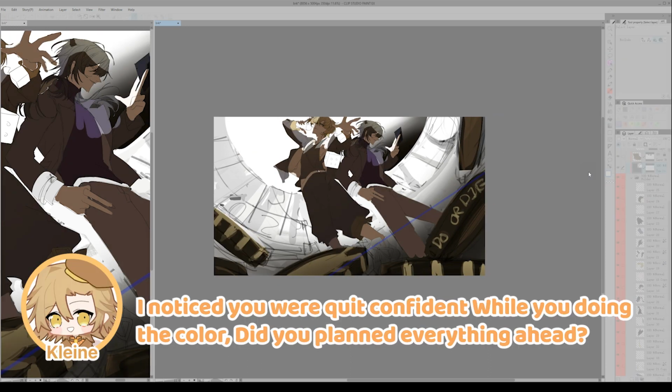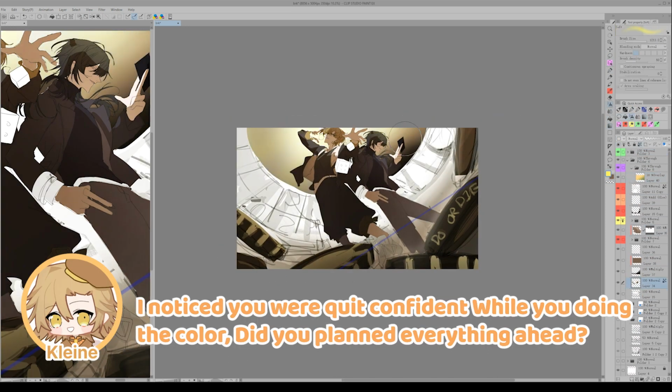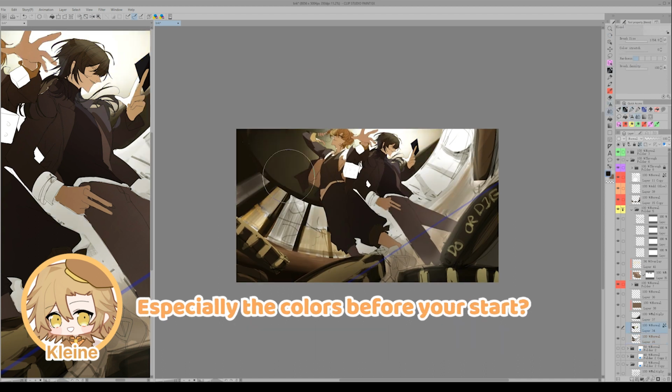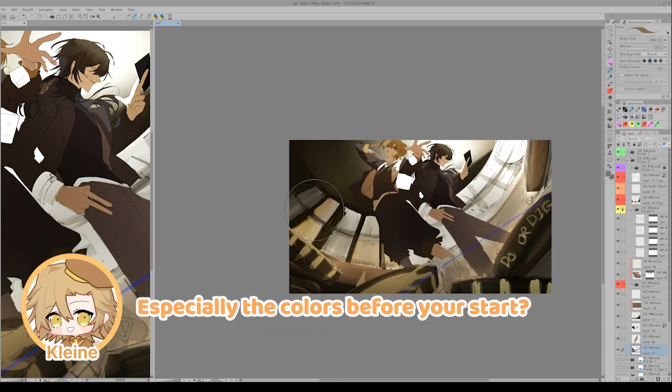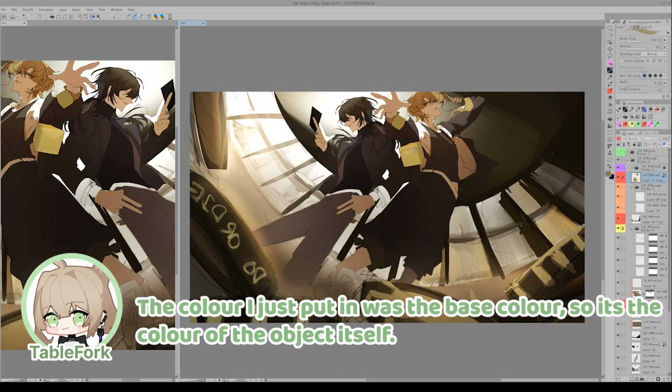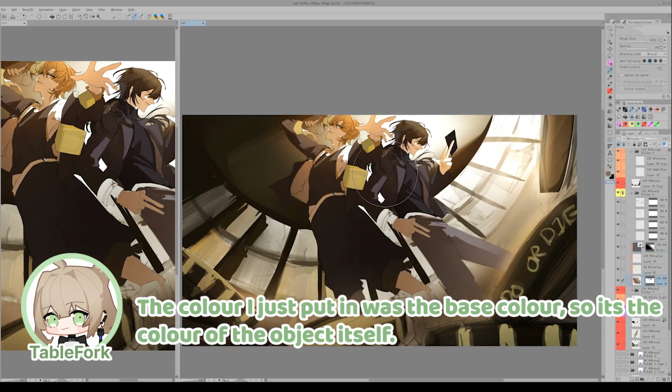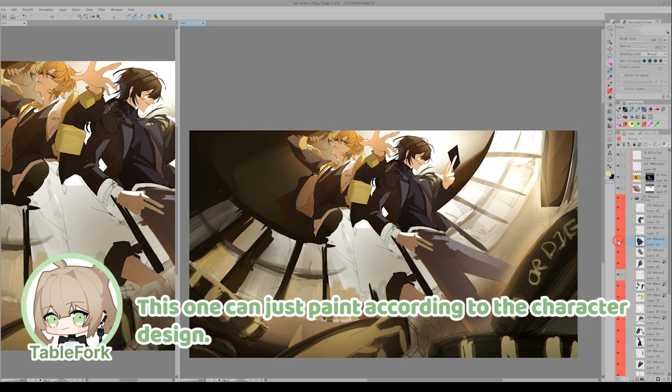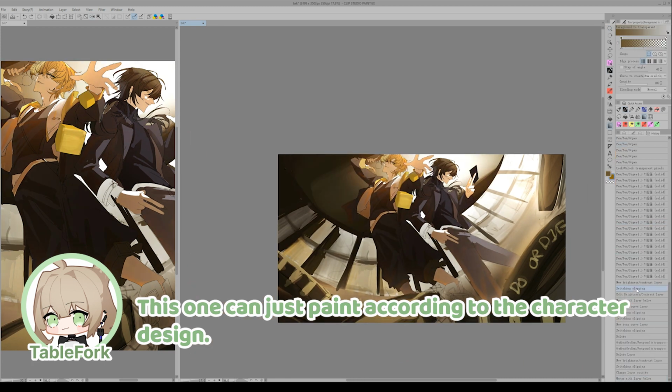I noticed you were quite confident while you're doing the color. Did you plan everything ahead, especially the colors, before you start? The color that I just put in was the base color, so it's the color of the object itself. This one you can just paint according to the character design.